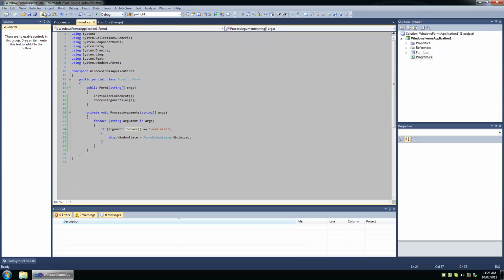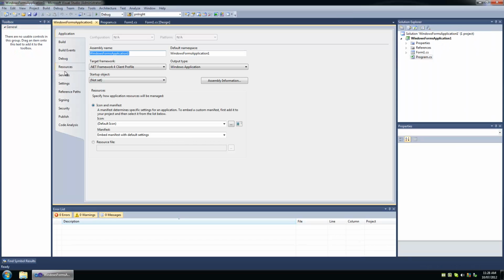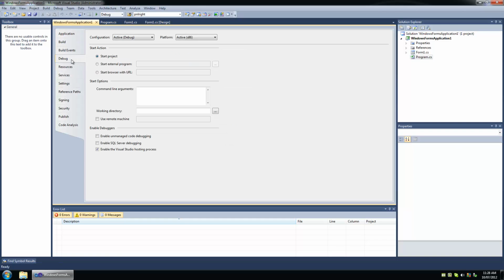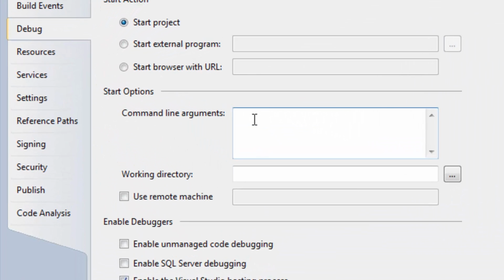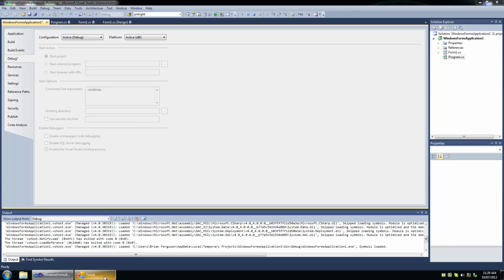But if we go up to project, go into the properties of the project, and then go down to the debug tab, we can input debug options like switches and file names and stuff, just the arguments for the current build configuration. So I'm going to pass in minimize, and we're going to capitalize the I just to depict that it is not case sensitive. It should start up minimized. There it is. Very good.